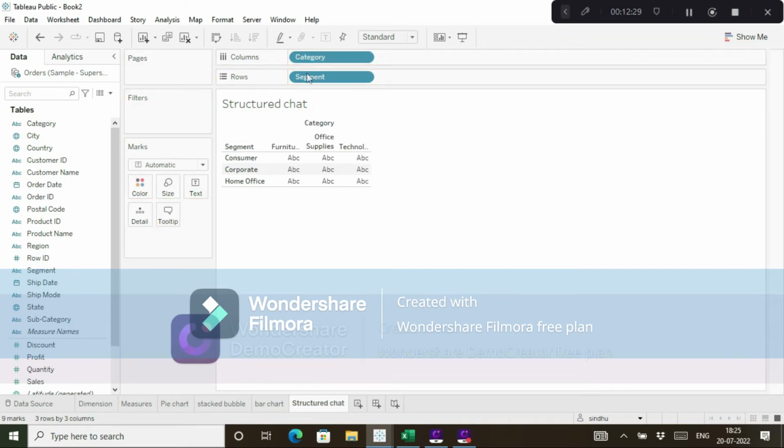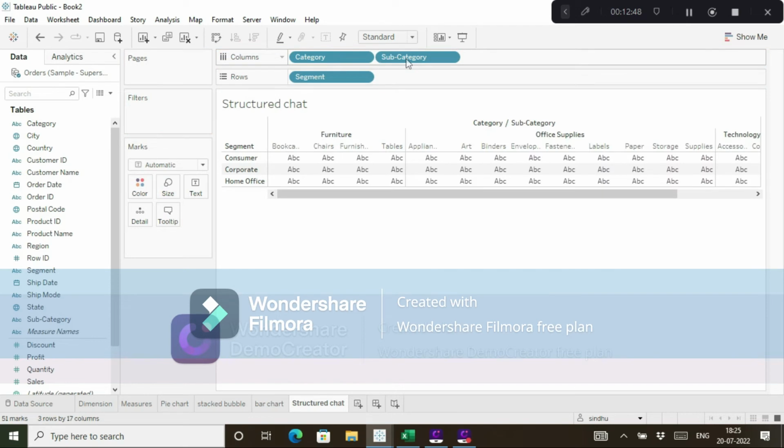If you can see under office, these are the segments, right? Sorry, under categories, furniture, this is the segment. We are subdividing this. Now to further subdivide, let's drag subcategory into the column. Subcategory to the column.